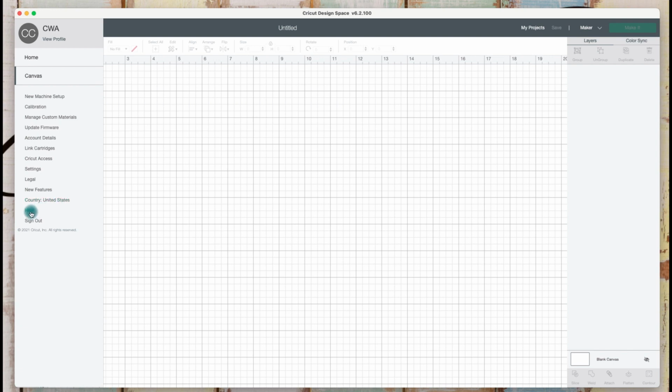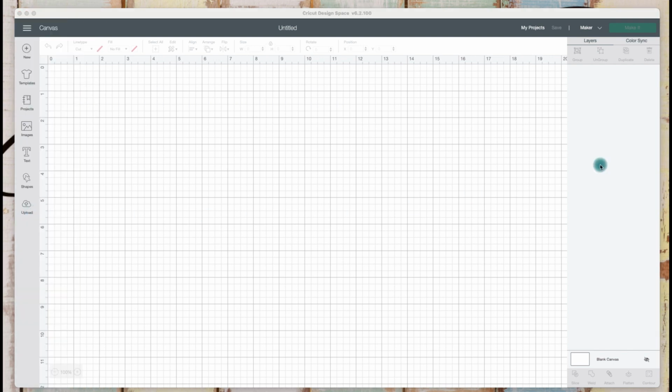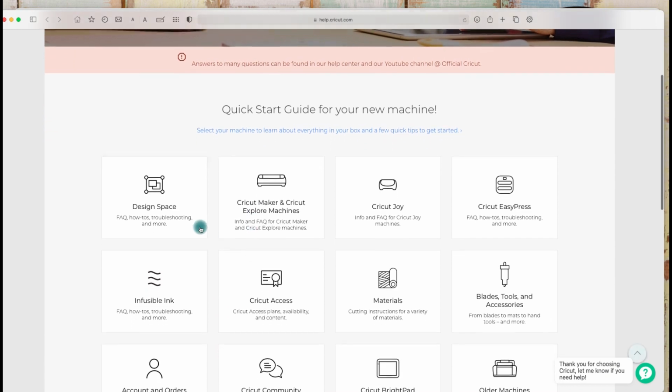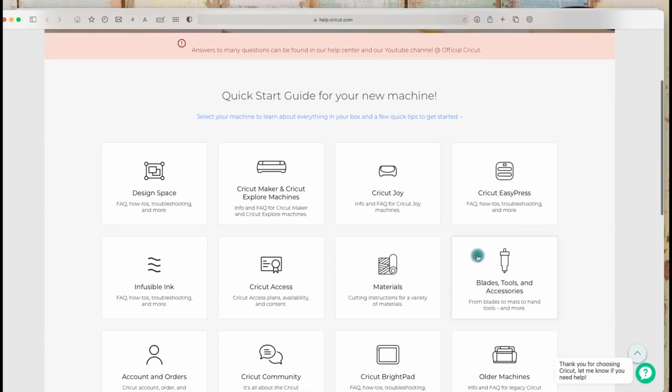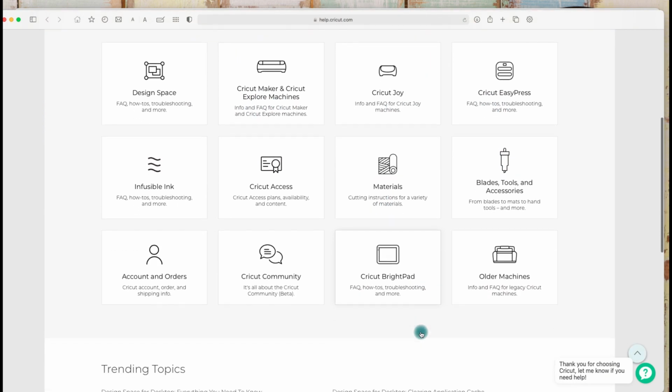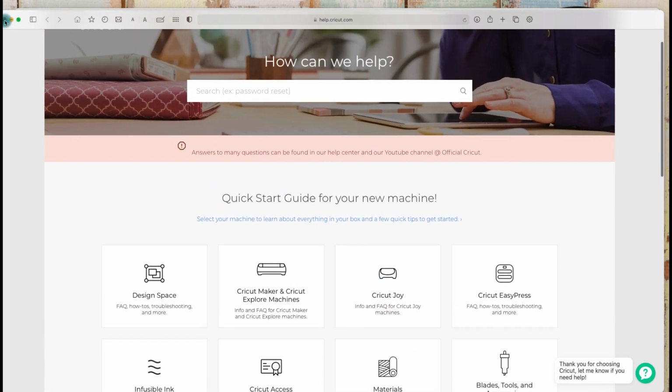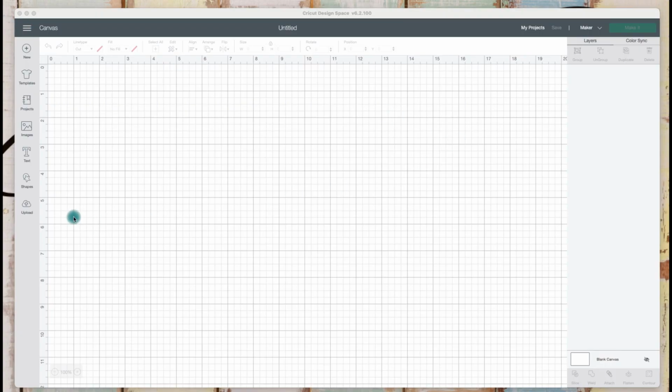Then there's help. If you need help from Cricut, the Help Center is going to open it up. And then you can go in and search Design Space, Cricut Maker, Joy, anything that you need, you can search right here. Or you can come to the Facebook group and ask us and we will help you with it. So lots of options for you.